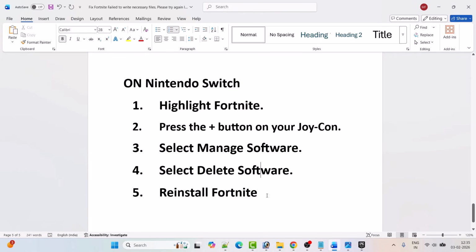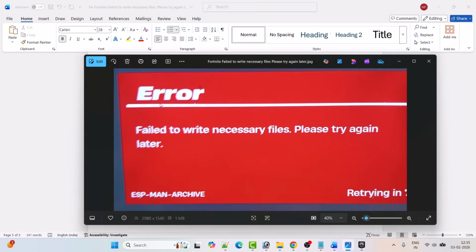So I hope by following these fixes, you can easily solve the Fortnite error "Failed to write necessary files, please try again later," ESP-MAN-ARCHIVE error, whether you are playing Fortnite on PC, Xbox, PlayStation console, or Nintendo Switch.